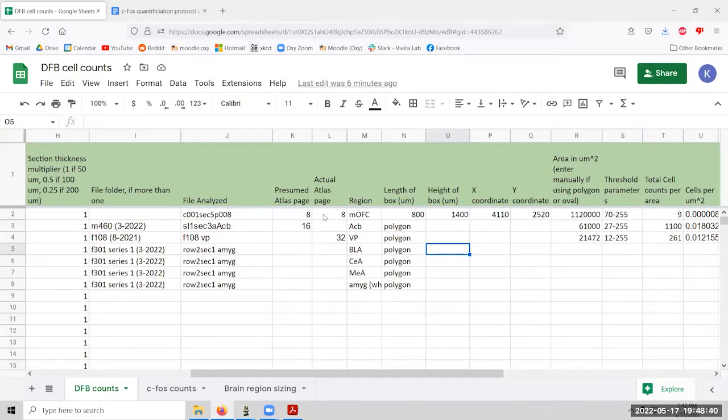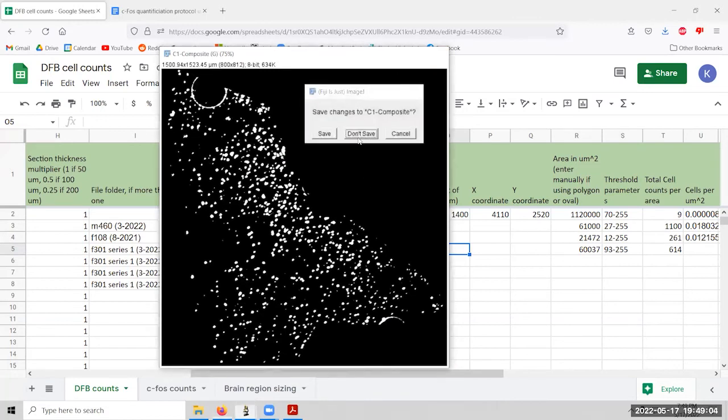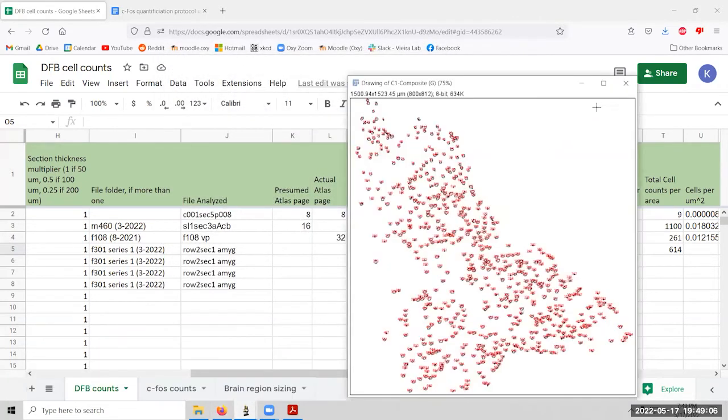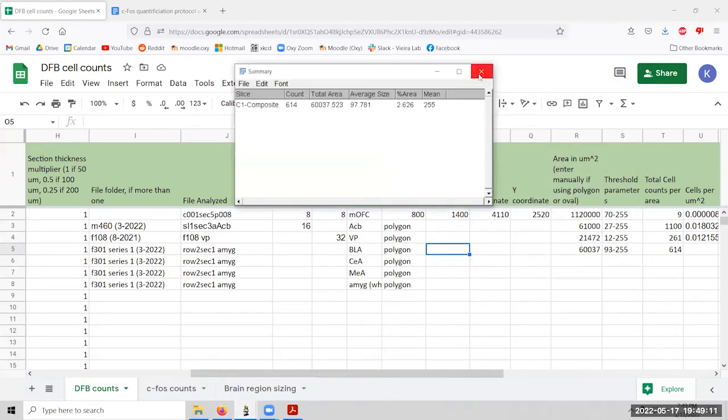Plugging in here, 637, 614. Thresholding was 93 to 255 in this case. Okay. So next order of business, we can't hit undo on this. That's what sucks with ImageJ. You can't really just do that. So let's go ahead, go back a bit. We can close this out.